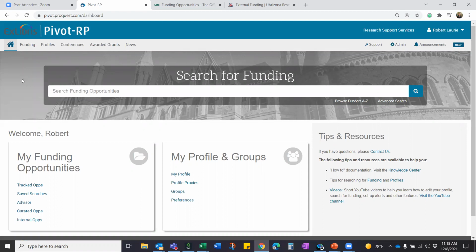yourself. You can go find these opportunities, and then we're going to show you today what you can do, or tools that you can use in Pivot to share what you found with targeted groups of people. So that's where we're going to head. Your first stop in doing that then is to start a funding search.